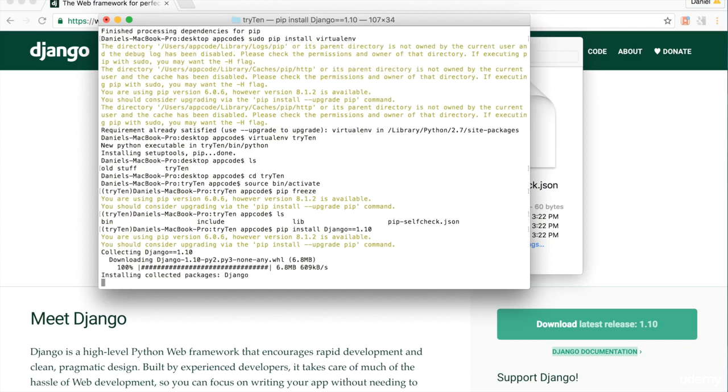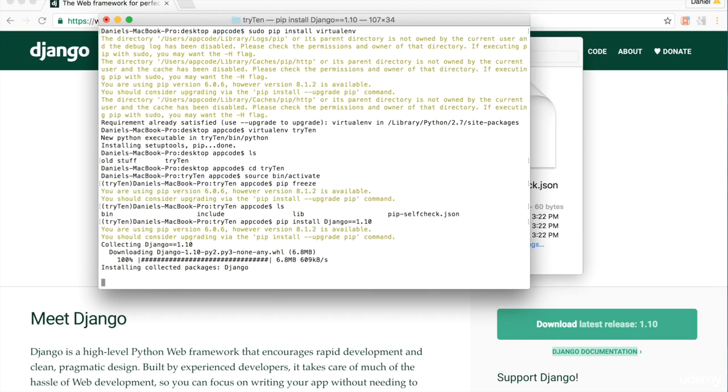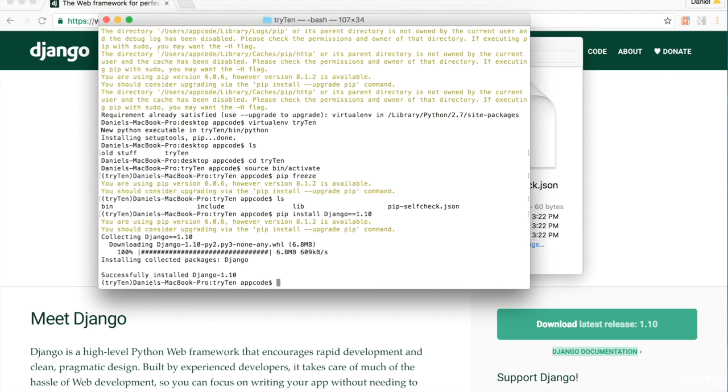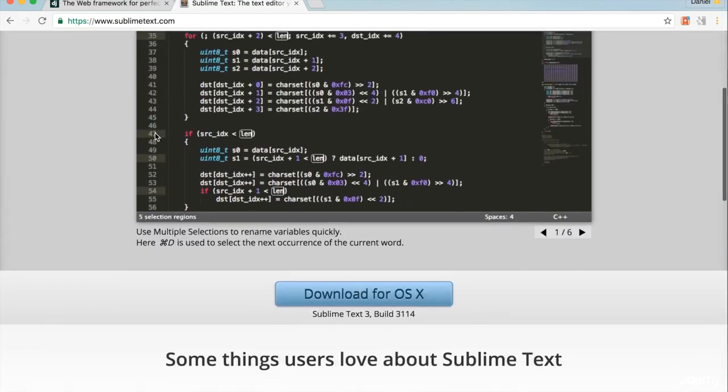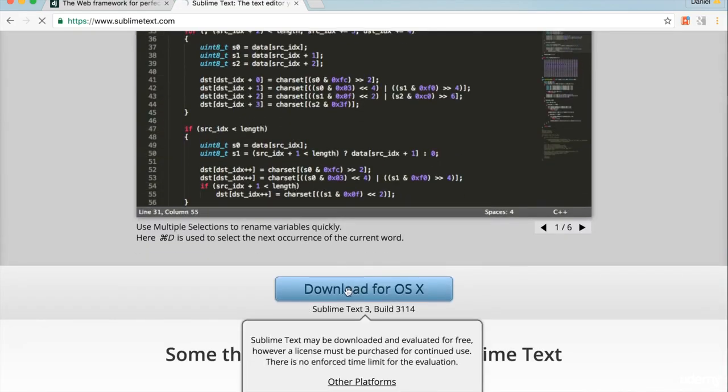You can use any text editor you like. However, for this project, I will be using Sublime Text. Open up your browser and go to www.sublimetext.com. I'll be downloading the free OS X version of the Sublime Text.